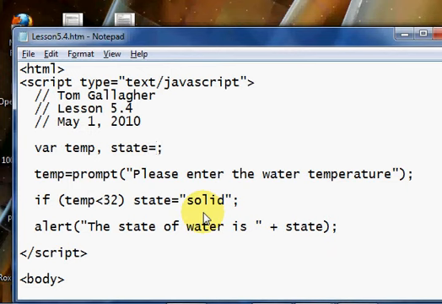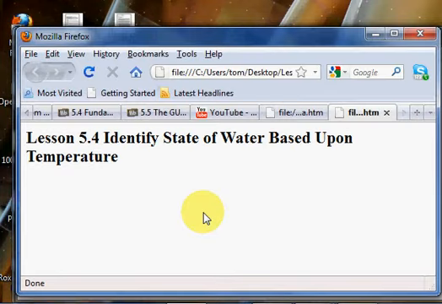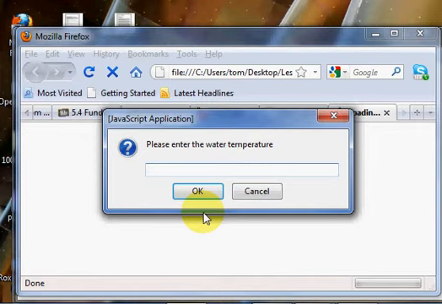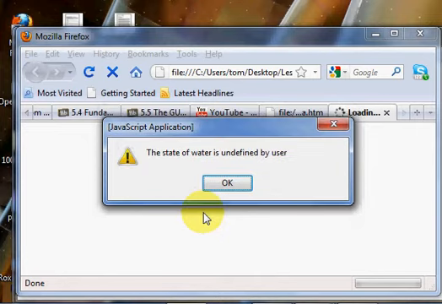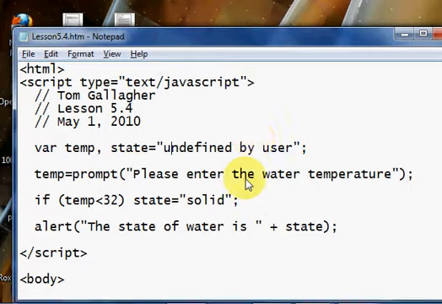So we'll go ahead and assign a value to it, and I'm going to use undefined. We'll add to it a little bit, undefined by user. Let's try it right now. We put 212 degrees in there, and the state of water is undefined by the user. Well, that's not true. We'll maybe change this one more time, unable to define. So we haven't given it directions yet.